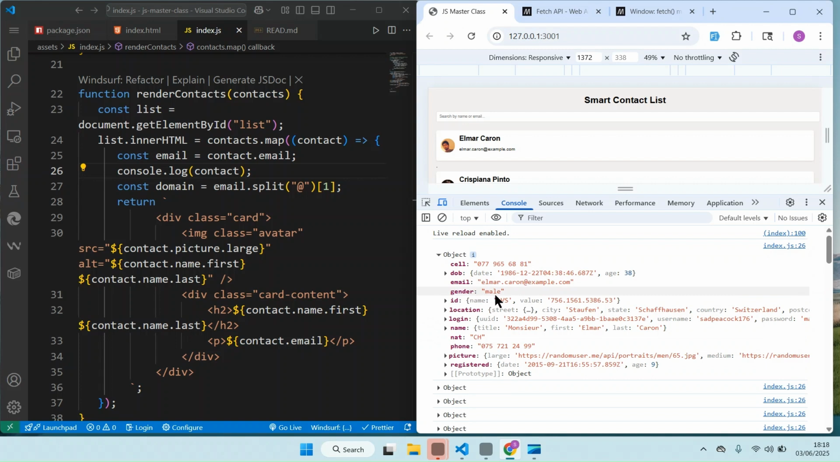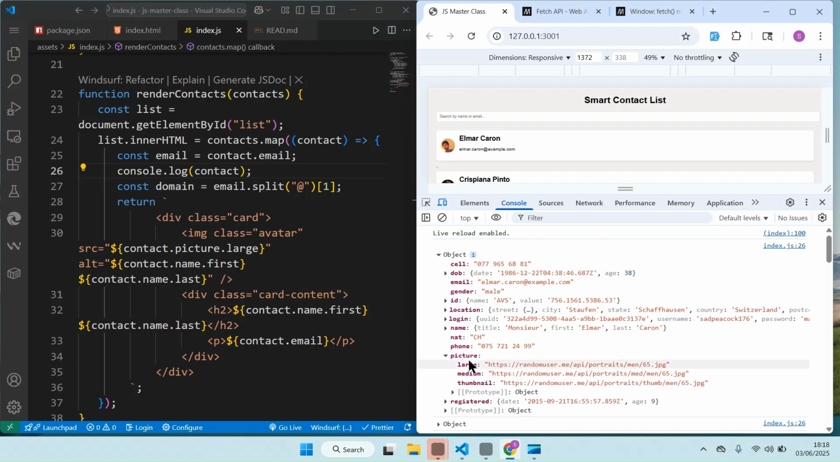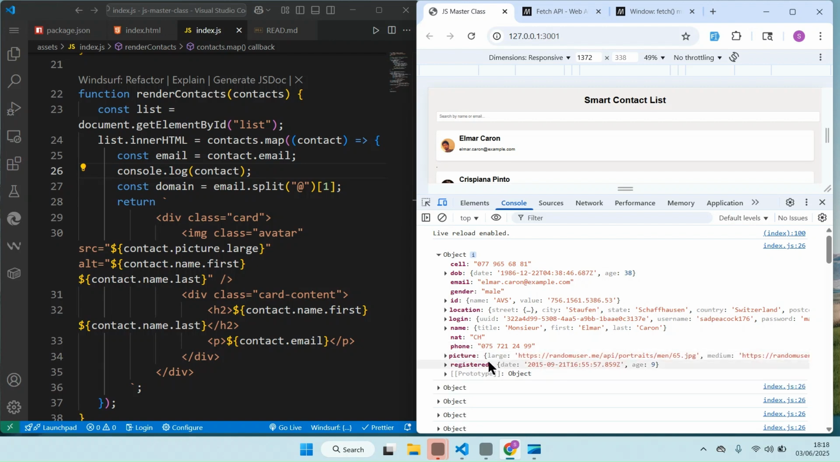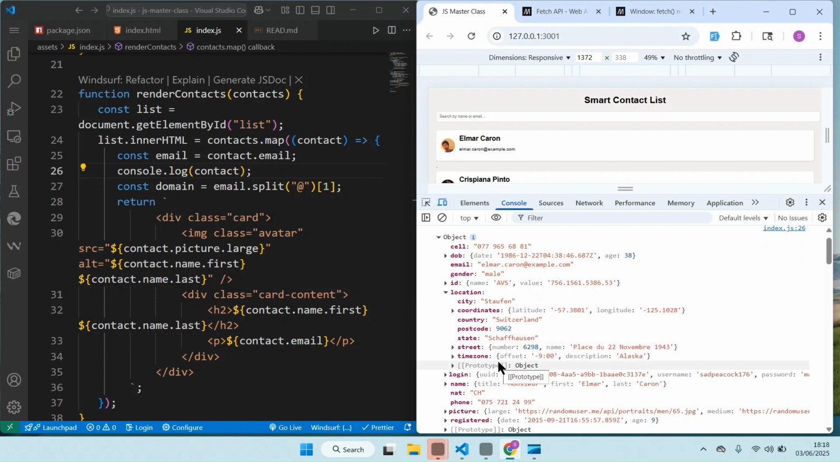We get email, gender, we got so much here. So we are not going to show all of this information. What I was telling you about picture: you see picture, we go to the large, the medium and the small. We also got info. We also got contact info. What is contact info? It's supposed to be information about location. These are locations. So if you want, we can show it here.